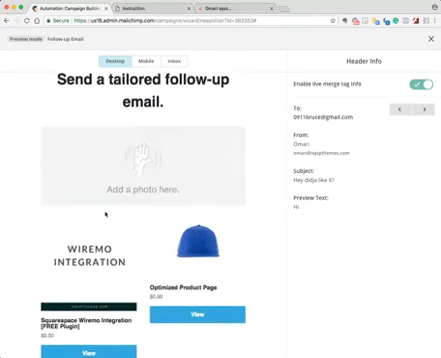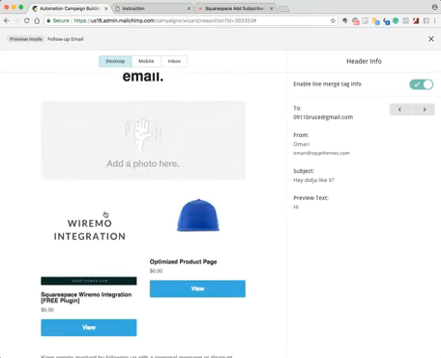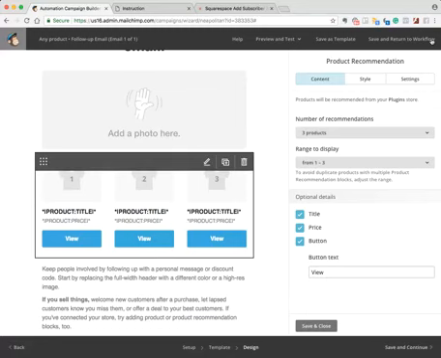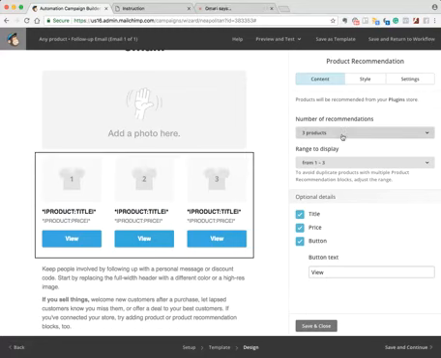So, let's say you wanted to follow up a couple weeks after purchase, right, with a few different recommendations. Let's say someone who buys product A is likely to be interested in product C, right? You can set all of that up with this.